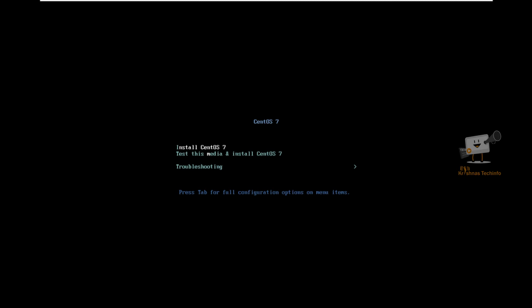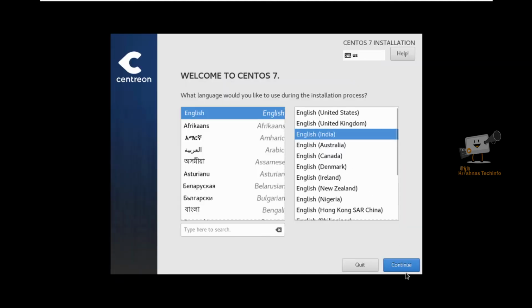The Centreon monitoring tool is based on CentOS, so we can see the installation page of CentOS. I am going to install Centreon using the ISO image. I'll provide the ISO download link in the description. You can also use the VMware image to install the Centreon monitoring tool. Now I'm going to install CentOS 7. Now select your language and click continue.